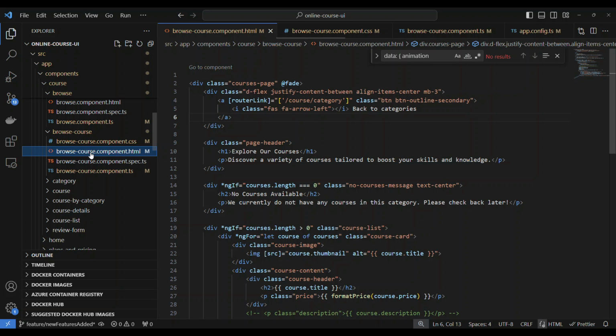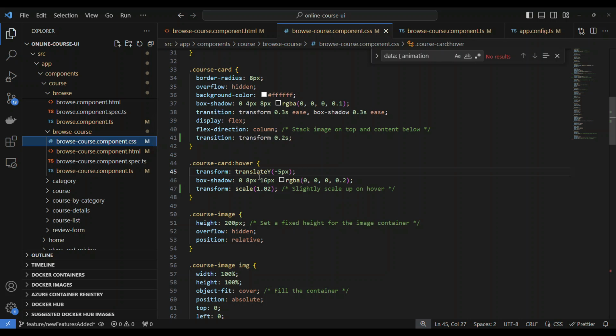So for example, in the HTML I define @fade because it's going to apply for this whole page, and then we have some CSS here, right? So in that CSS I have applied some transforms. There's a transform here, like a transform and a transition. So it's all about a combination of CSS and where you need to apply the animation.